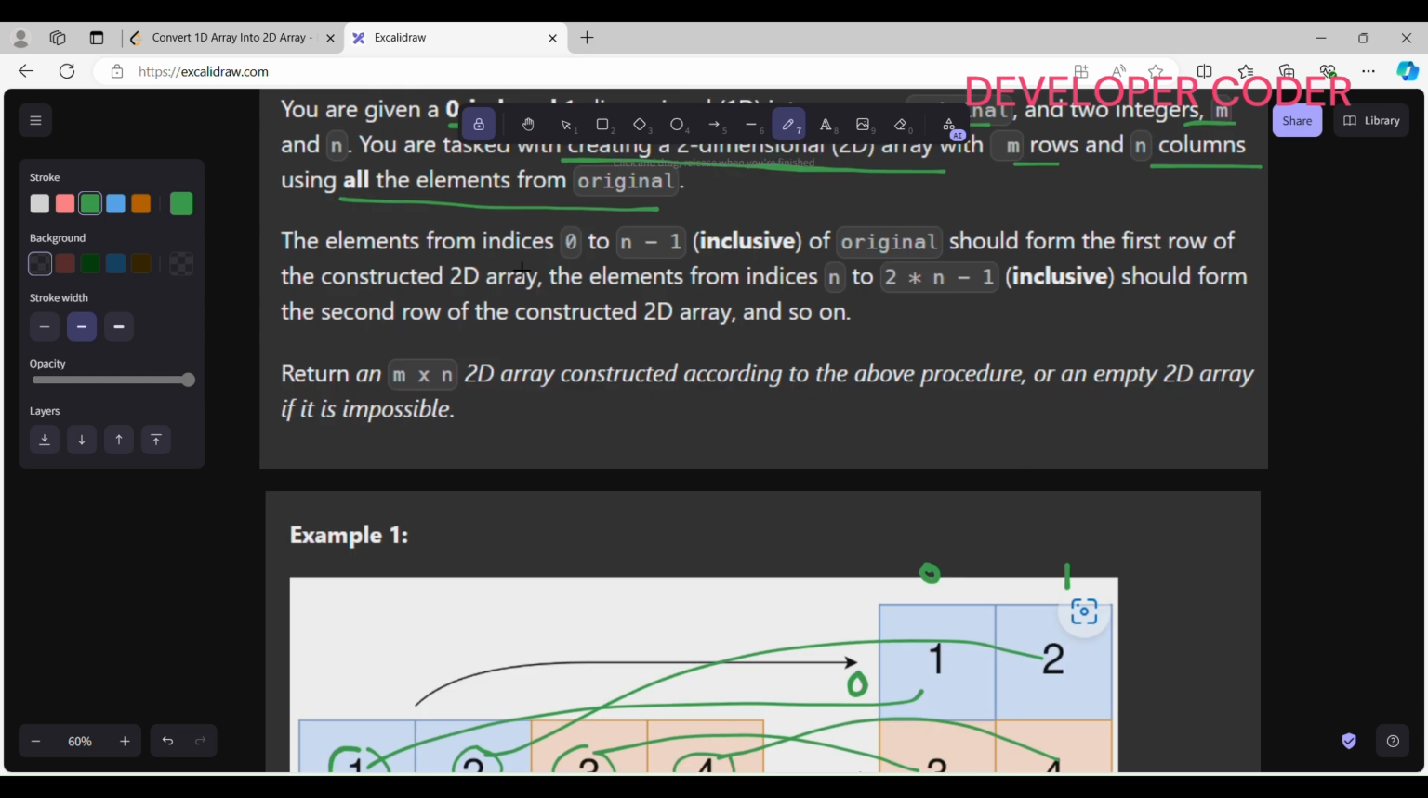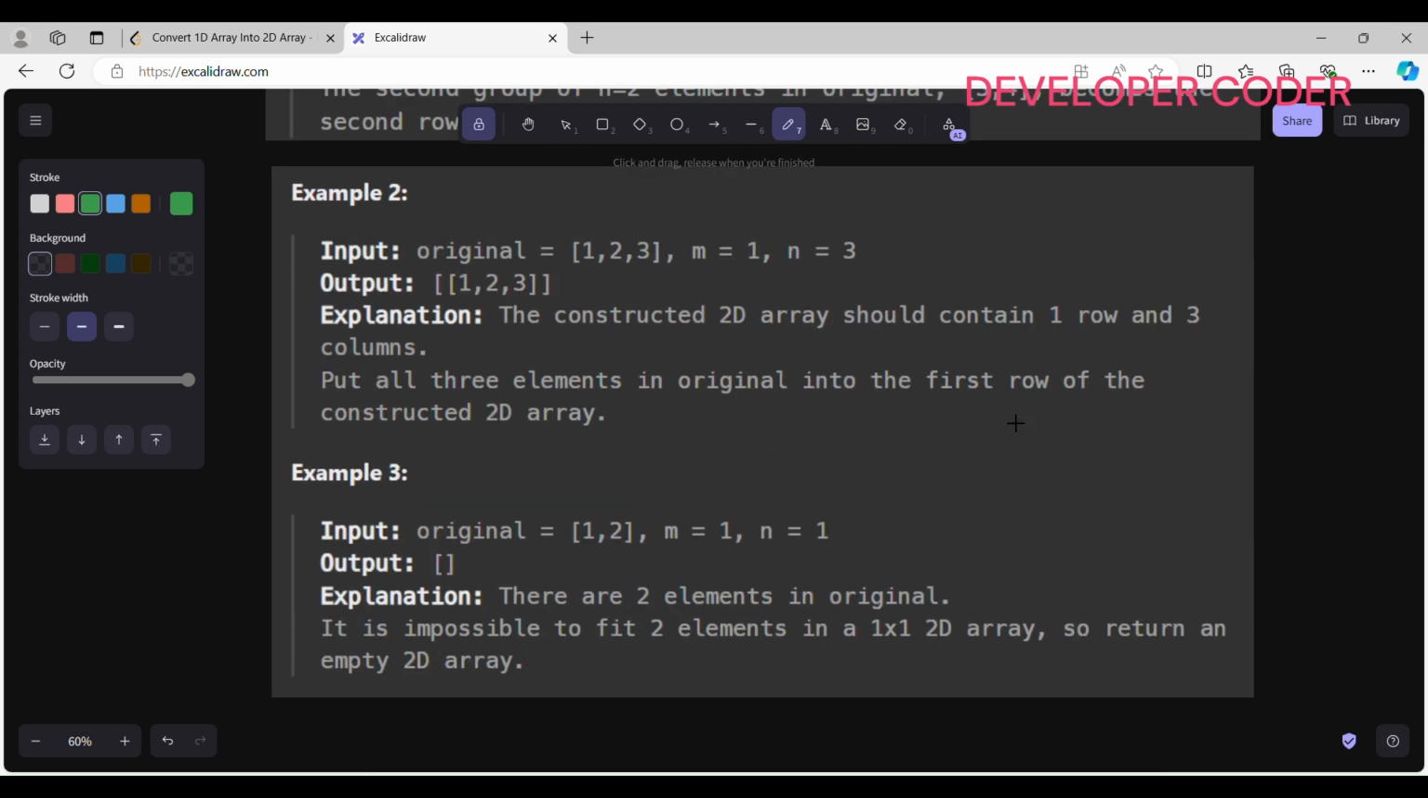The elements from indices 0 to n minus 1 inclusive of original should form the first row of the constructed 2D array, and the remaining elements from indices n to 2 into n minus 1 inclusive should form the second row of the constructed 2D array, and so on. Okay, so we have to return the m into n 2D array constructed according to the above procedure, or an empty 2D array if it is impossible. Okay, so when is it going to be impossible? See this example here.